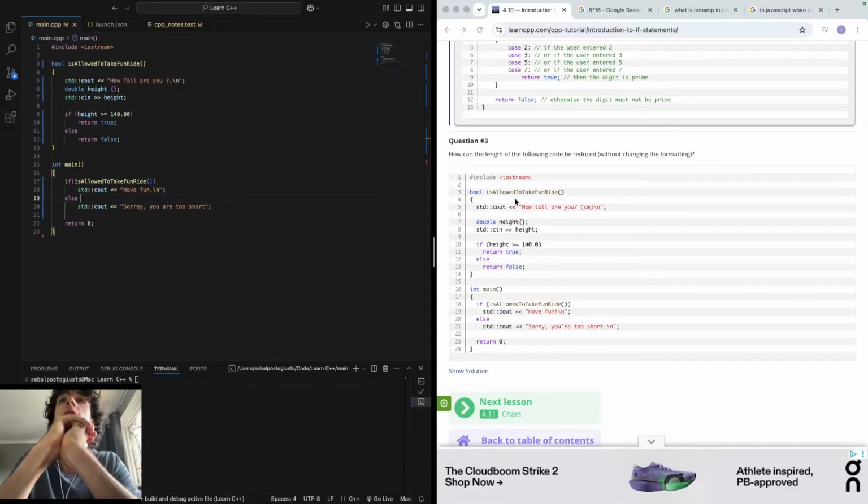I mean, what you could do is you could just get rid of the else, because if the height is, no, that doesn't seem right. You can't. There's no point doing that. So if height is greater than 140, return true. But we know that the default is return false.